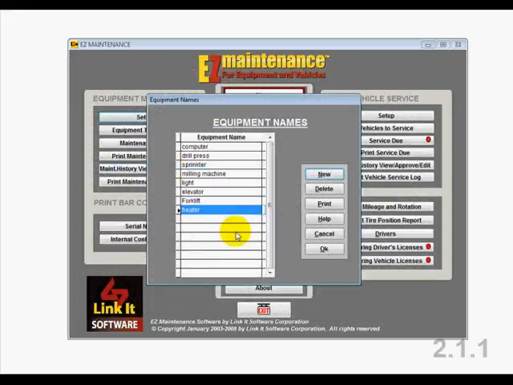To enter a new equipment name, just click on the New button. A new blank space will appear in the list. Just click in the blank space and type in the new equipment name and then hit the Return key. To edit one of the equipment names, simply click on one and then type to make the desired changes. If you'd like to delete an existing equipment name, select the one you'd like to delete by clicking on it with your mouse and then clicking on the Delete button. You can also print out a list of all the currently entered equipment names by clicking on the Print button.